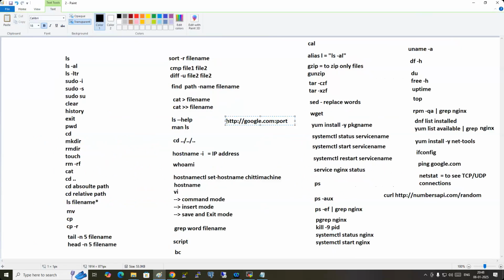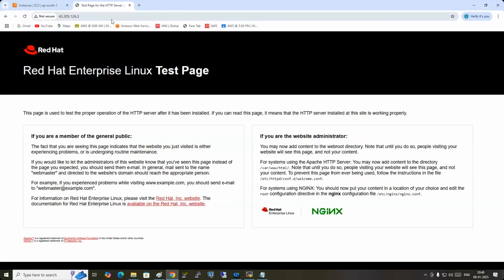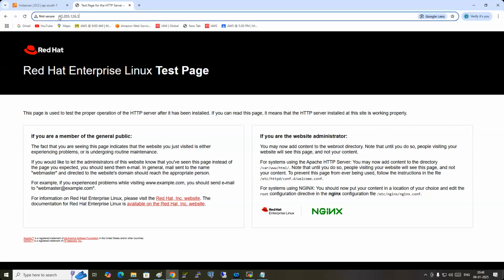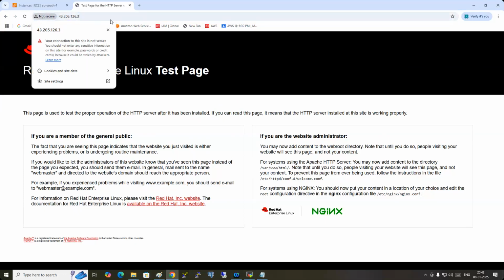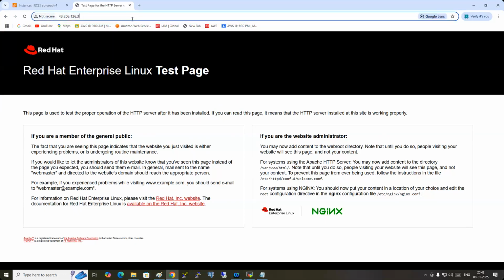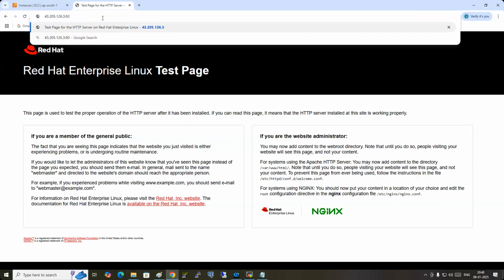But are we putting the port number here in this case? No. If you are not putting the port number, that means it takes the default port number. Which protocol are you using here? HTTP. What's the default port number of HTTP? 80. So whether you put 80 or don't put it, both are the same.